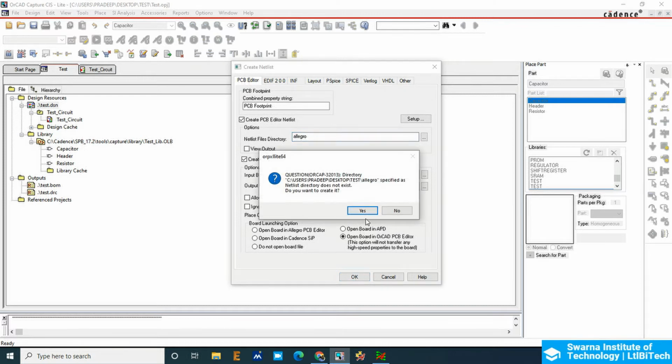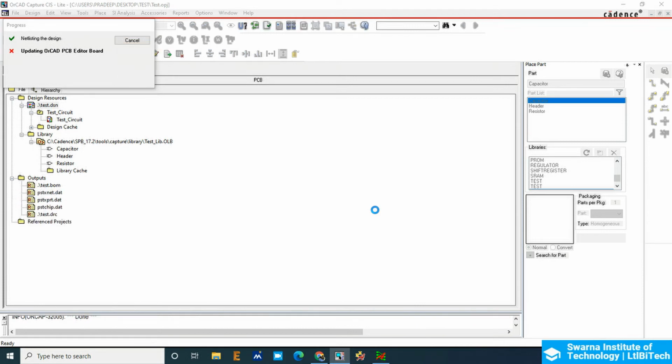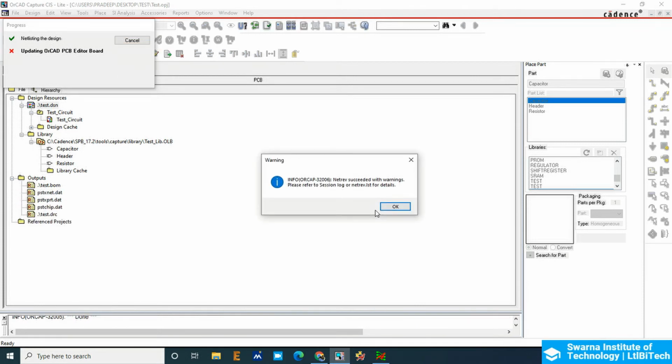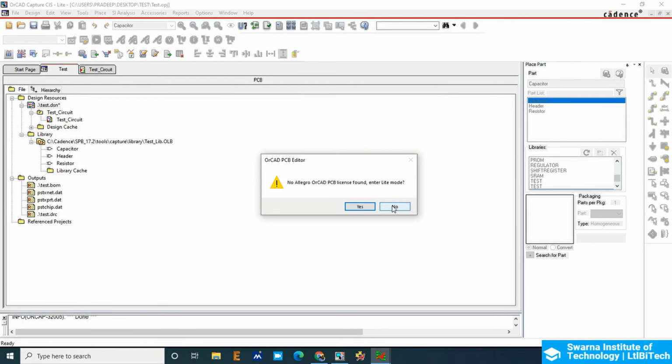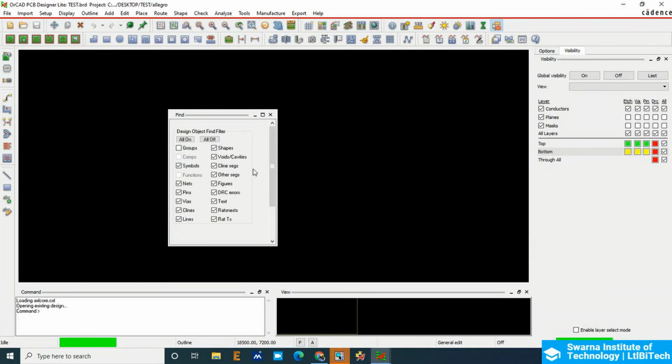Now I'm going to click OK. It will ask you to create the Allegro folder. Click yes. It will take some time to switch from the schematic. If you get any error, it will stop going towards the PCB editor. So now the PCB editor is coming here.